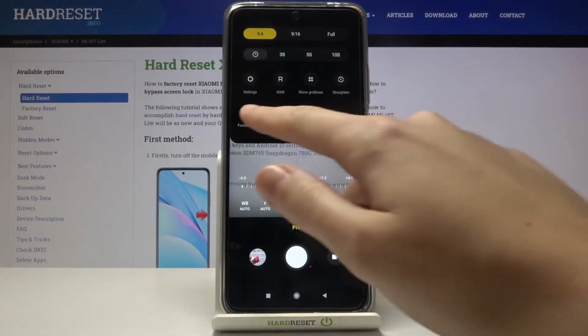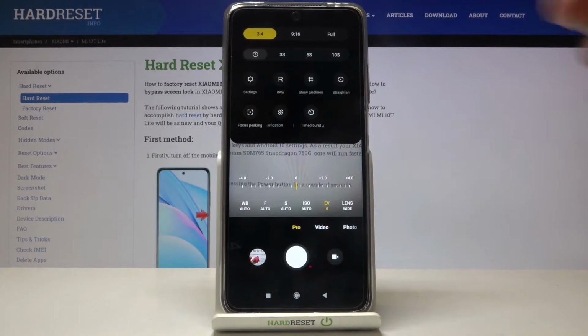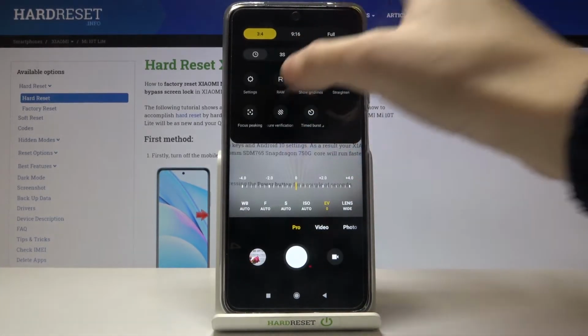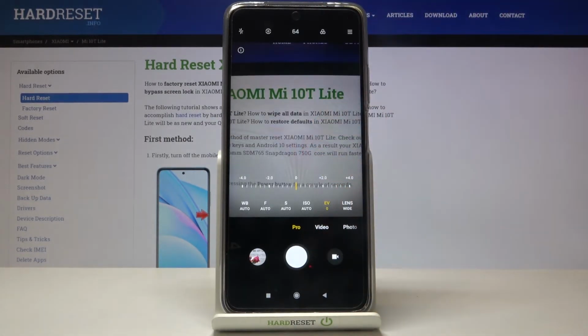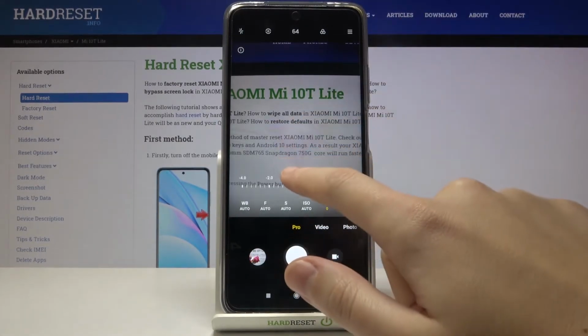One of this is the exposure verification button. So when we tap on it, we can turn it on and turn it off. And let's stay on this. It allows us to control if we adjust the exposure compensation correctly. So let me show you.